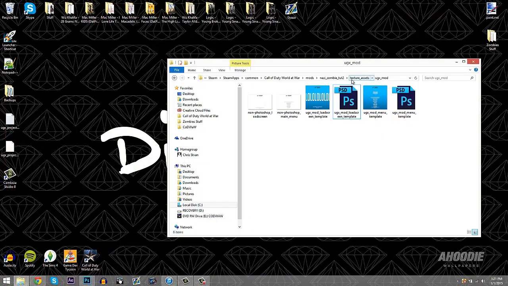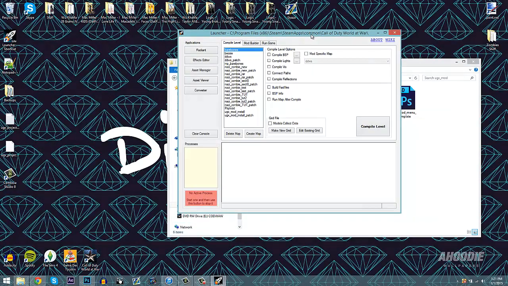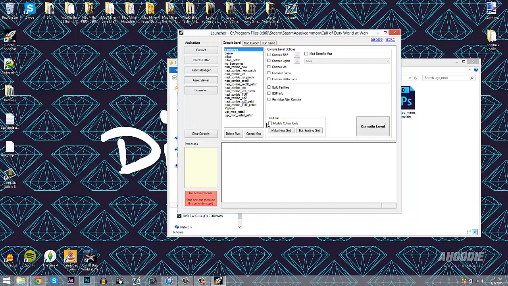Now you have these things. What we're going to need to do is convert these. So you're going to go into your launcher and open that up. When you first open up the launcher, you're going to press this little button here, converter, and it converts everything. It takes like 20 minutes, so you can go downstairs and get a snack or something to eat. You're not going to have all of these, obviously, but you are going to have your map name and your map name underscore patch.